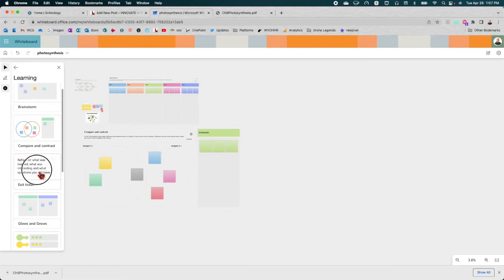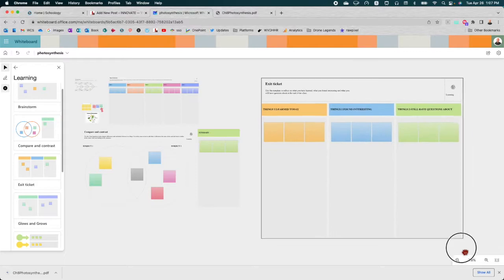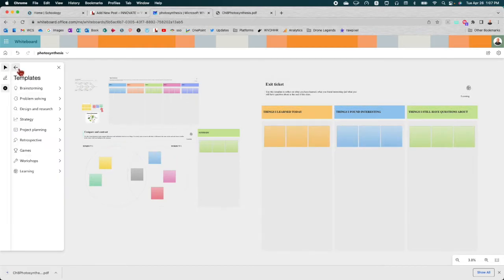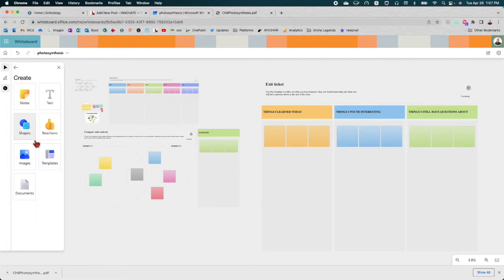You have a ticket out the door, which on the fly is a big time saver. Kids can pull this up on their iPad. They can answer these simple questions as their ticket out the door. A lot of different templates will save you a lot of time.